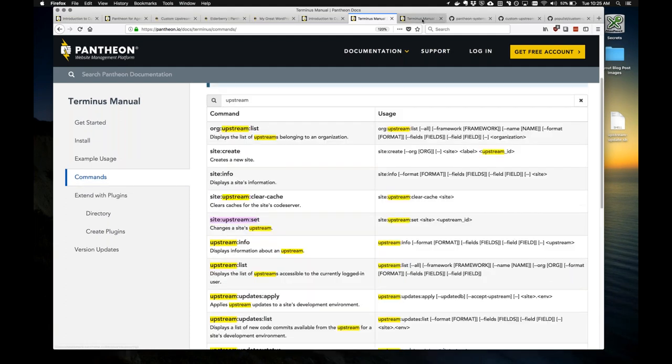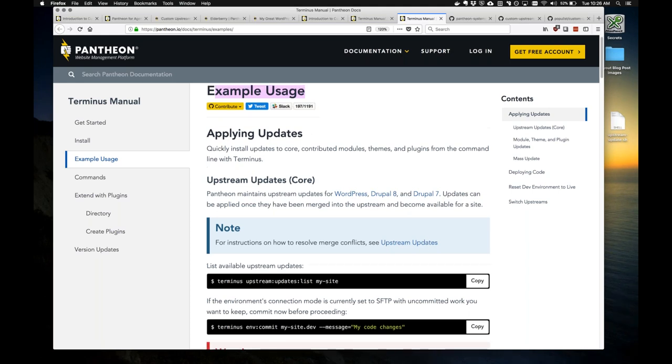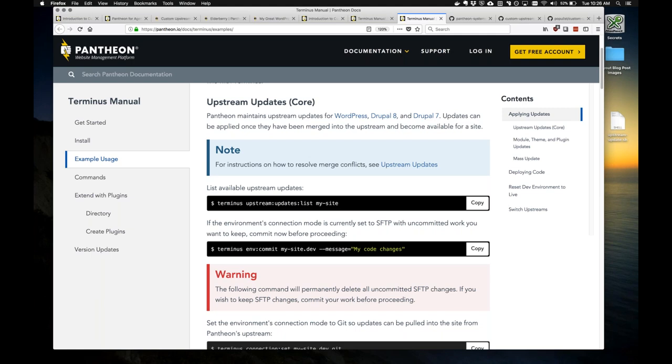So to talk about it, I'm going to crib a little bit from some of the examples that we have using Terminus. You'll see that applying updates is our first example. That's because we see a lot of people, if you have 20, 30, 40 sites, or just 10 sites and want a good process going, there are ways to use Terminus to automatically update those sites.